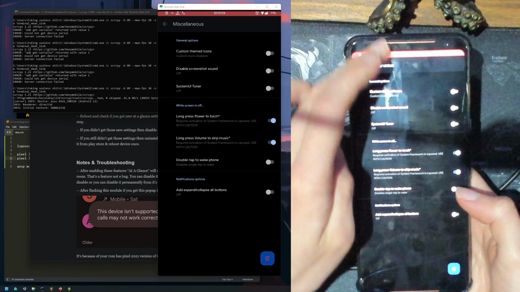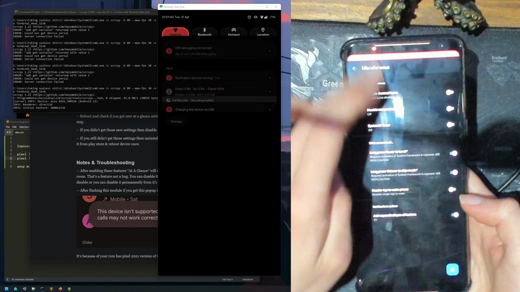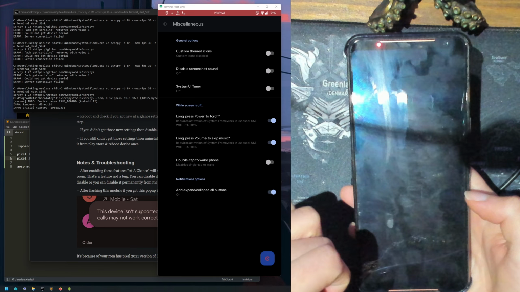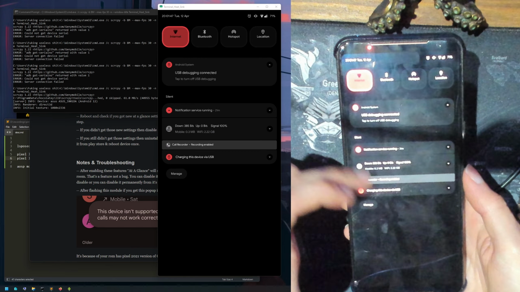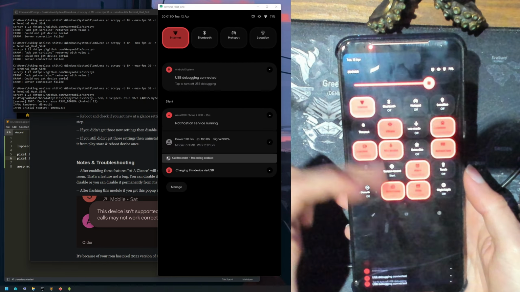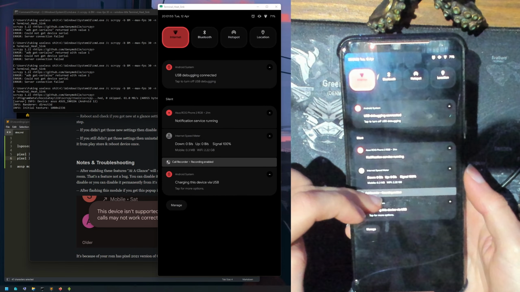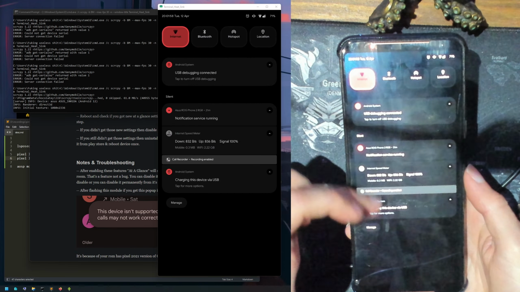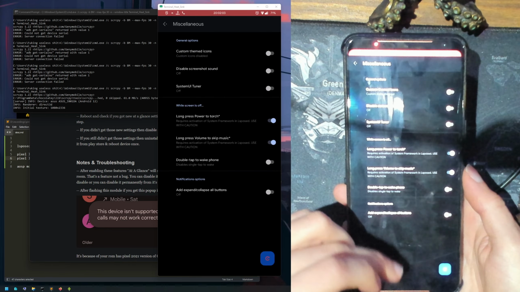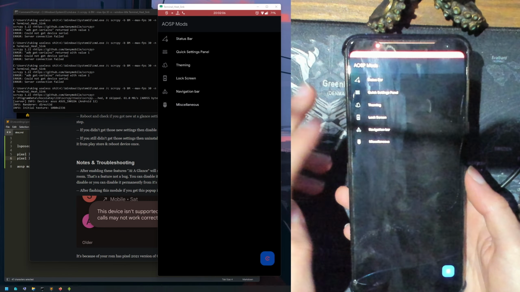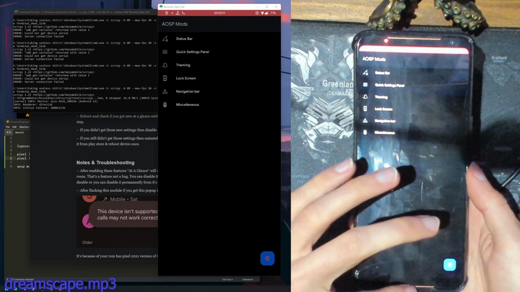Add collapse all buttons. I'm pretty sure this is going to be beside the manage button. Maybe I need to restart. Let's see. Okay, I don't know where those buttons are. They should be here. Oh well, it is fine. So yeah, that's it. That's really all what you have in AOSP at the moment. There will be more later on.